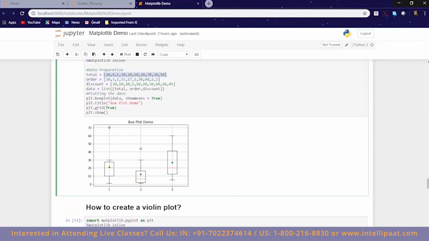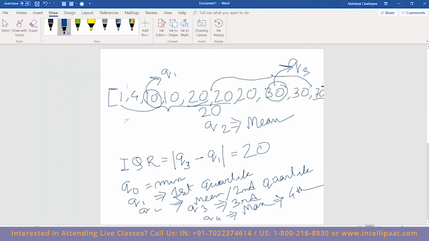I have done all those calculations in my Word doc. In the Word doc we have all these calculations. So what we are doing is we have the equation, and we are just sorting the array. If you sort the array that is given, you will get this kind of an array.